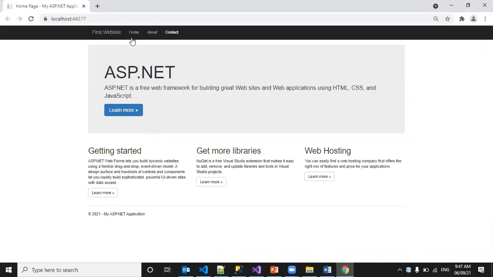So see here, we have a few buttons here. First website: home, about, contact. So whatever page we open, this will be displayed or this will be displayed. Okay. So these controls will be common in every page, right?